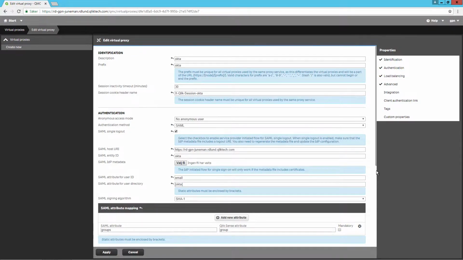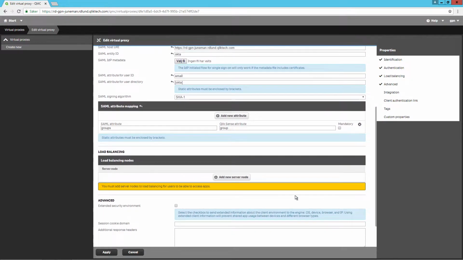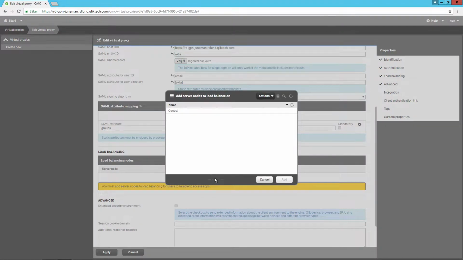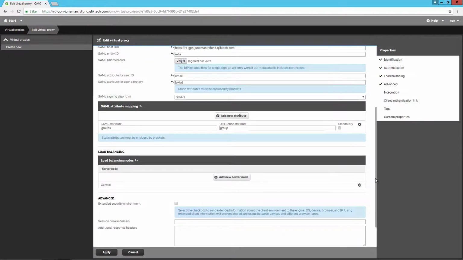Under Load Balancing Nodes, click on Add New Server Node. Select the engine nodes to which this virtual proxy will load balance connections. In this case, the central node.